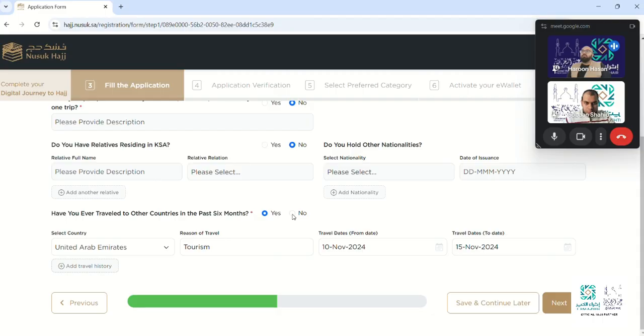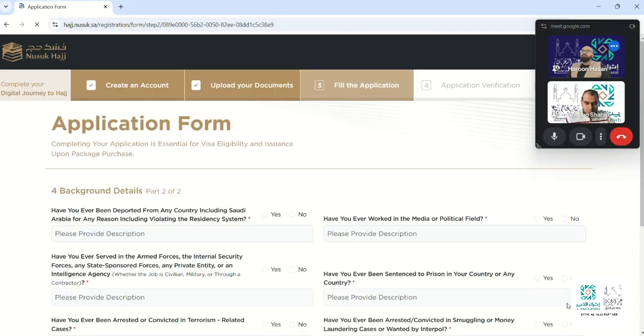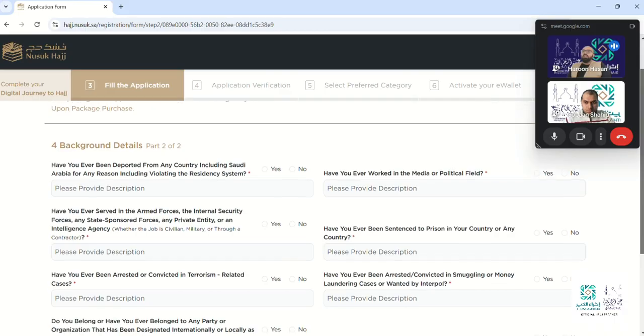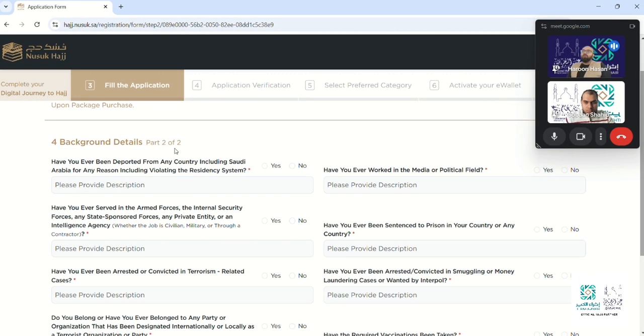So let's go ahead to our next set of questions. So this is for background details. We're going to go over each question and then we will be covering it. Have you ever been deported from any country, including Saudi Arabia, for any reason, including violating the residency system? So we will select no here. For this case, this person has not. Have you ever worked in media or political field? We're also going to go with no.